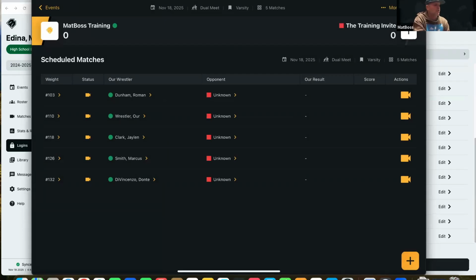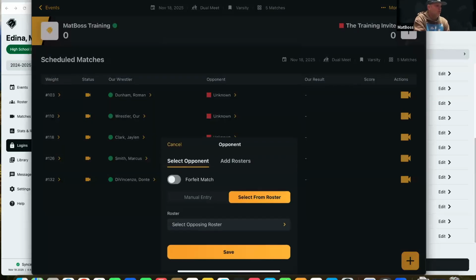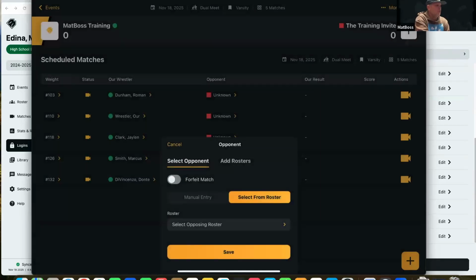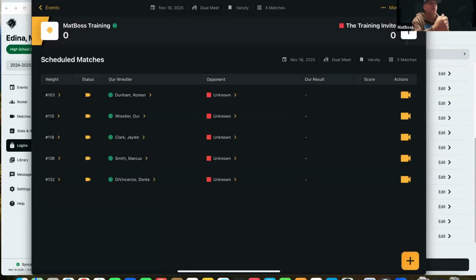With the opposing wrestlers, right now there's no opposing rosters attached to this event. So if you want to have access, and as you update the opponents, you're updating the opposing roster, you need to attach that roster to this event. Now, if you import the event from Track Wrestling or USA Bracketing, we're going to try and auto attach that roster to that event. But the way that you can add rosters to the event is if you click on more at the top, there's this opposing rosters button.